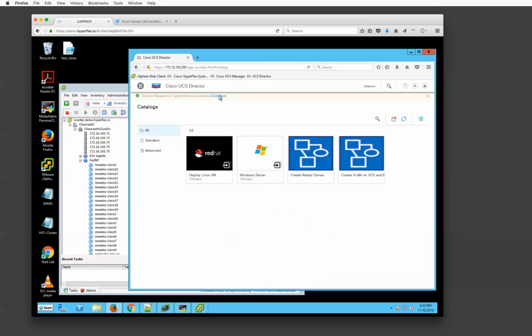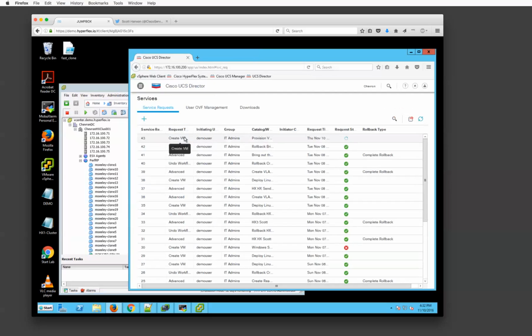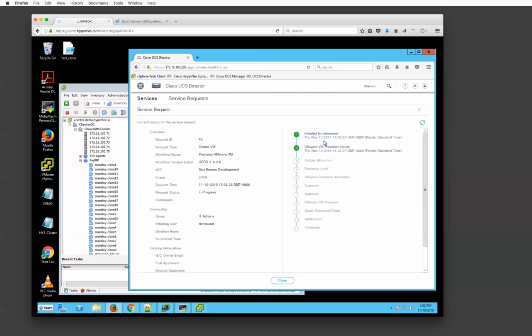If I click here, I can actually see the service request. And if I open that up, it'll show me all the tasks that are happening, right? And if you keep an eye back here, because it might be too quick and it'll actually deploy. So the first thing it's going to do is look at any budget allocation or resource limits.